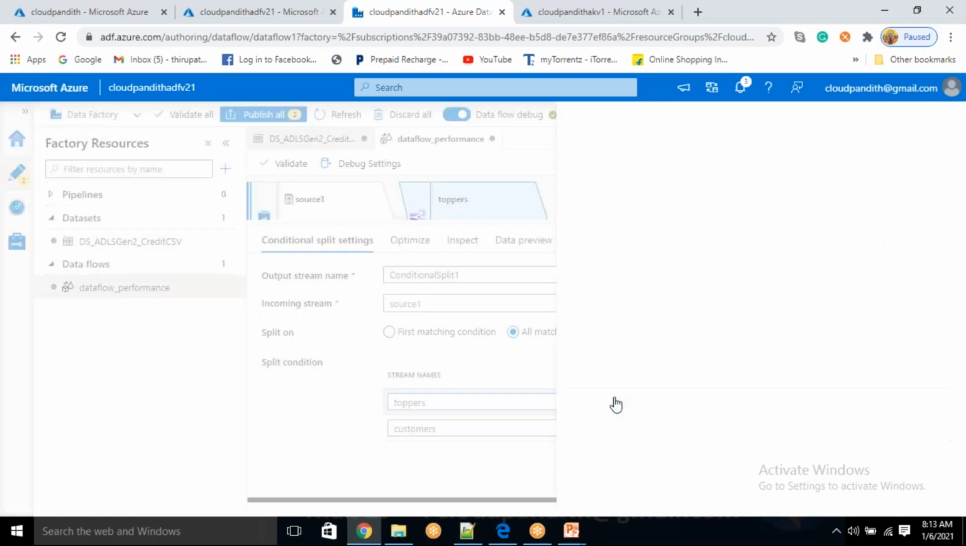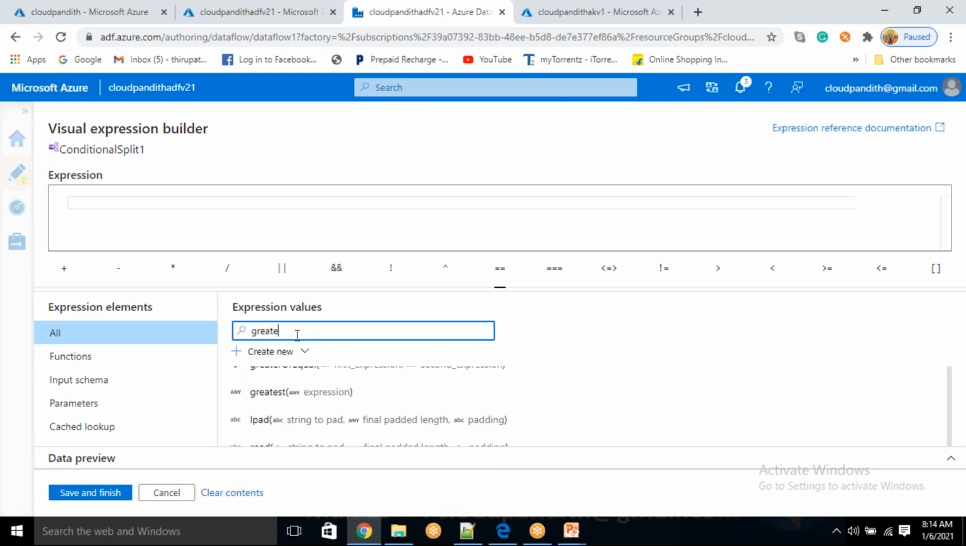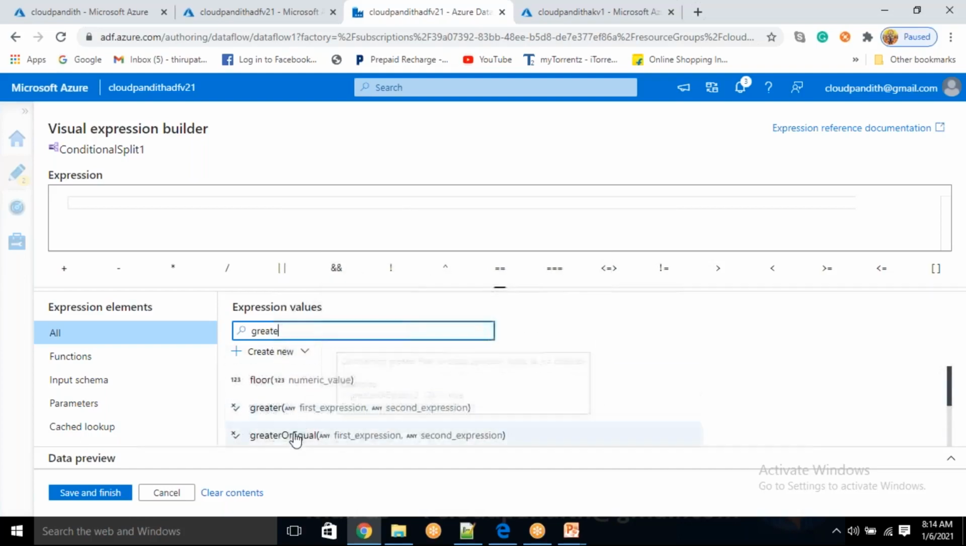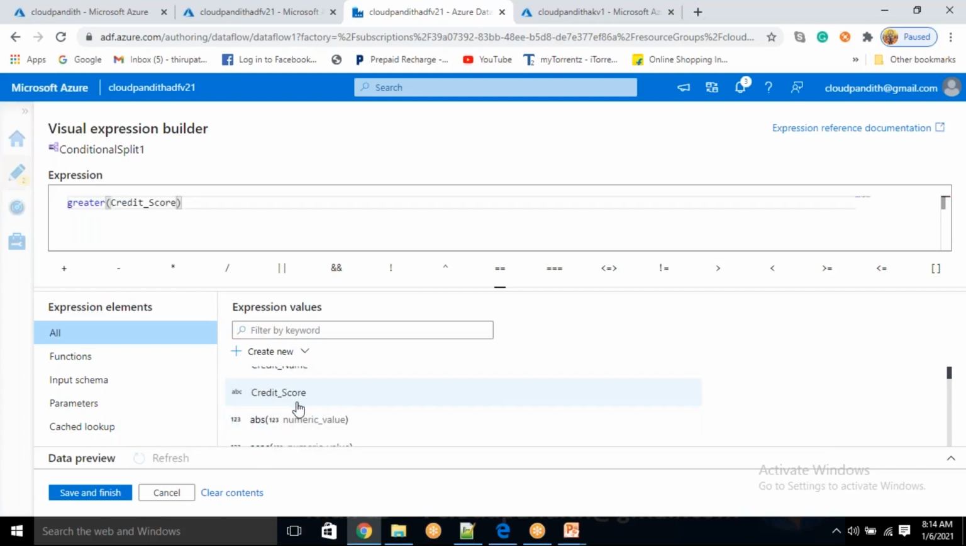Now in this toppers I want to put some condition. What condition do you want to put? Greater is the function I'm going to use. Select greater. So what should be the greater? If the credit score is greater than 1000, I want to pass only those values. But credit score is coming as a string. I want to convert it into integer. How to convert into integer? To integer. I just explained you these conversions.